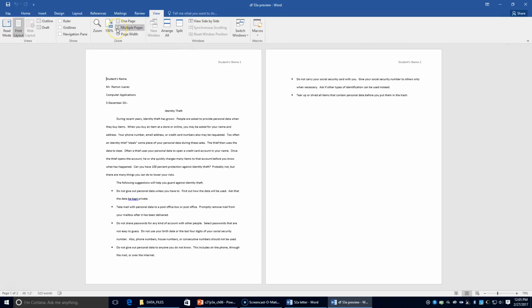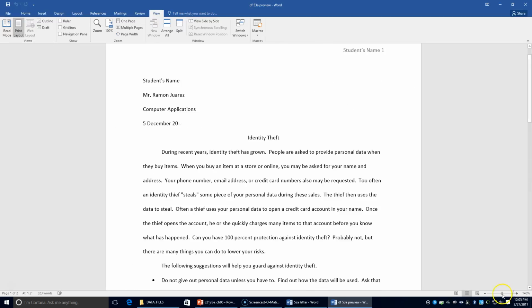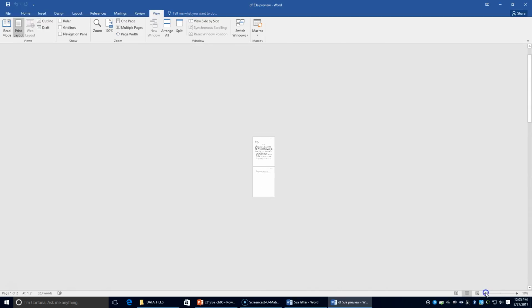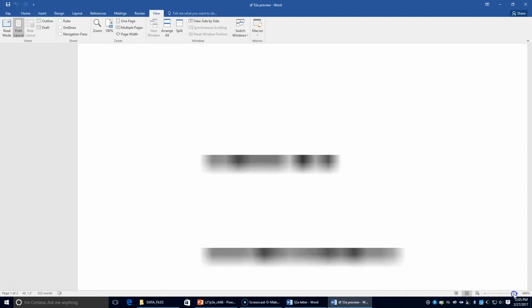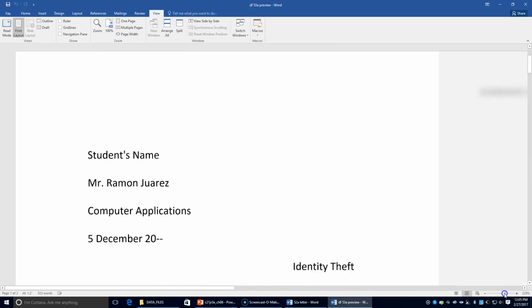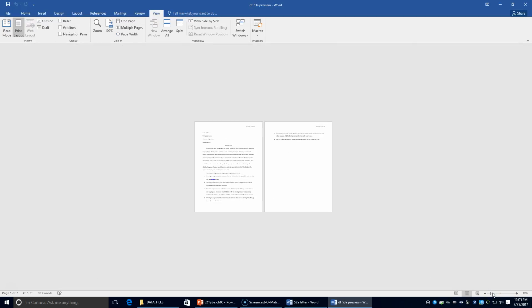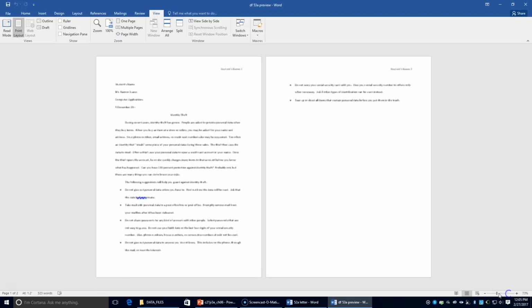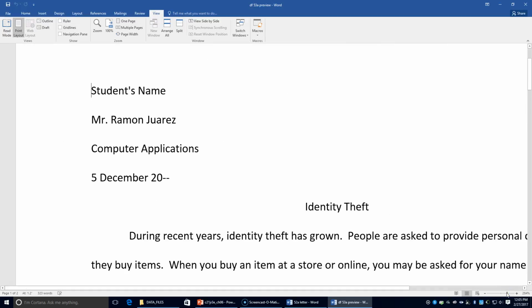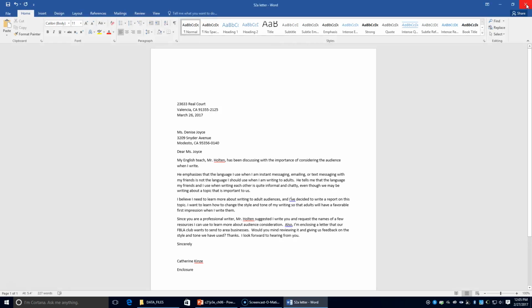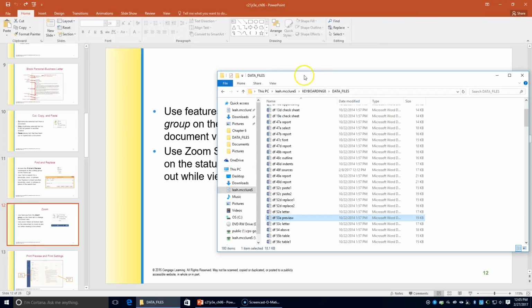Number 3 says to move the zoom slider at the bottom right of the status bar to the left and right to see how the size of the document changes. So here's our zoom slider. If you slide it, you can see how it changes here. Really close to really far away. And then it says to close the document without saving any changes. So we're just going to hit X. I'm going to close out of that too.